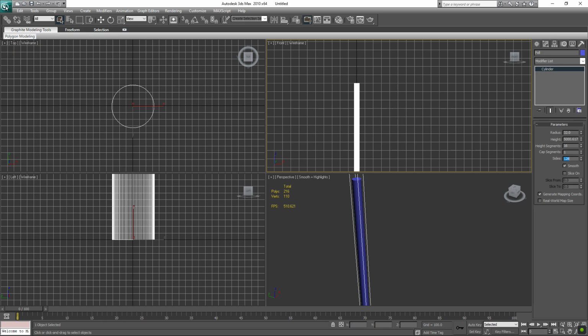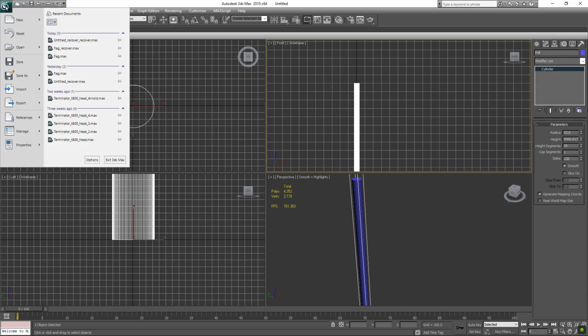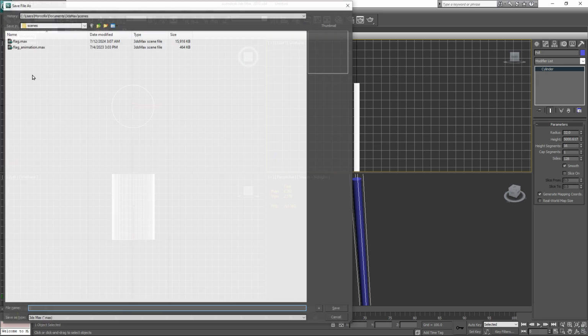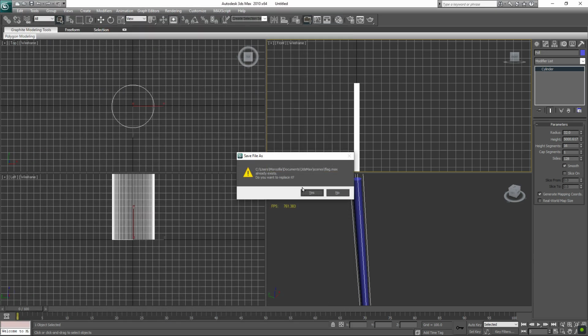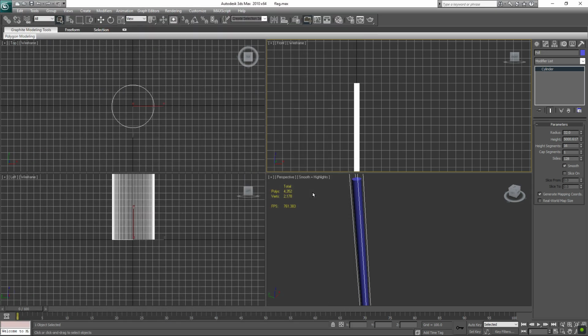Next, always save your project. Click File, Save As, and save it as Flag. And then Flag 2, Flag 3, Flag 4, because 3ds Max crashes a lot, especially after the 2020 version.